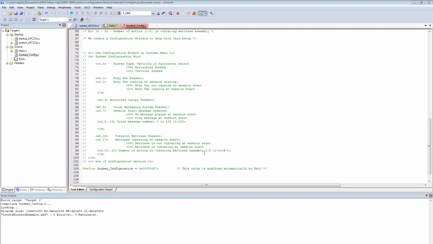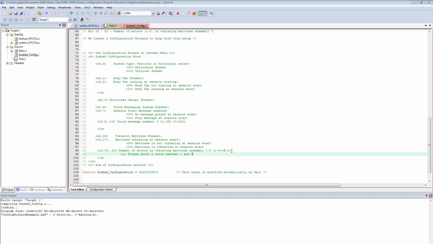One thing which you can do also is to provide tooltips for the menus. So if I hit the return key now and insert a tooltip, which you use with the I, so it's less than I, greater than, it basically inserts a tooltip. Here I've got a text string which says please enter a value between 1 and 5, and this is obviously a tooltip for the vibrating mattress option.